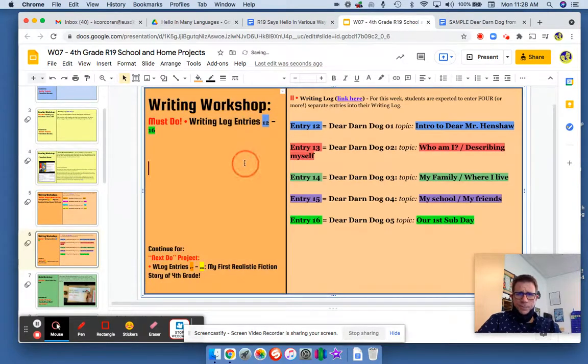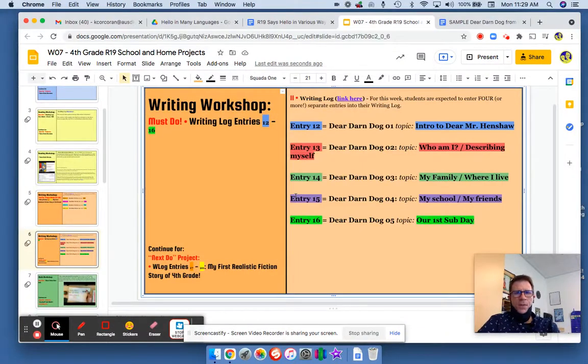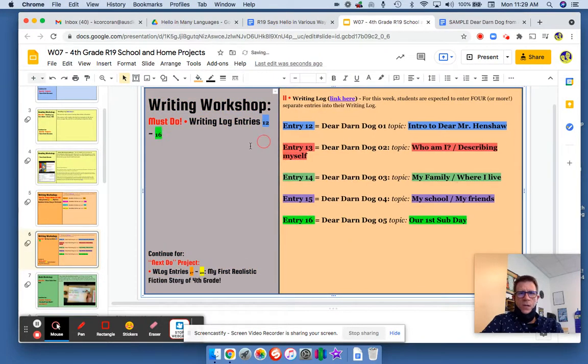Next is entry 14, your family and where you live. And number 15, darn dog four, your school, your friends. And the last mandatory darn dog letter for a while is telling darn dog about what your first sub day was like, because neither he nor I were in the room during the sub day. So here's your chance to fill in the blanks for us so he and I know what it's about.